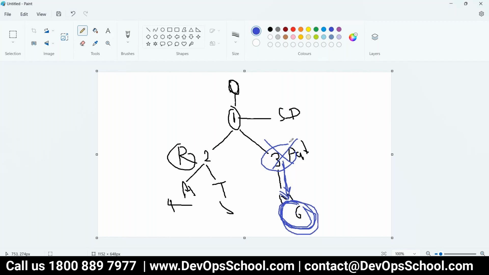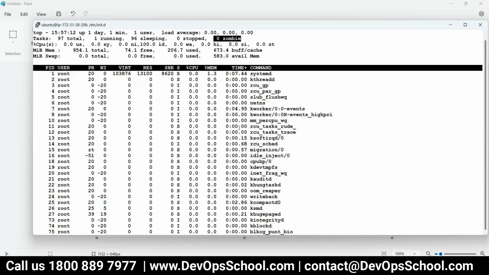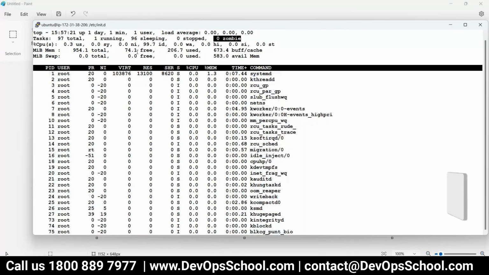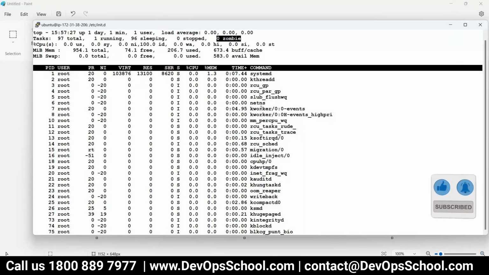It's like a movie, right? So here, same way, we have the zombie process. When you kill the parents, the child processes become zombies. That means a process which has no parent is a zombie process. Now this is very important work for you, because in the server many processes will become zombies over a period of time and consume lots of CPU and RAM.